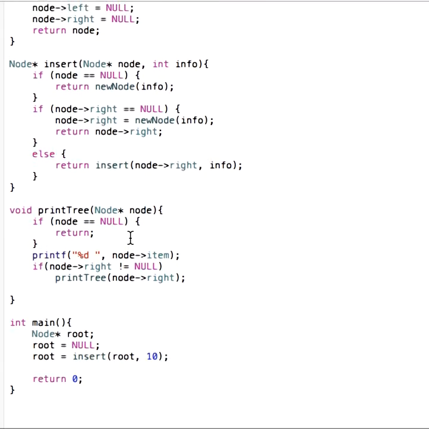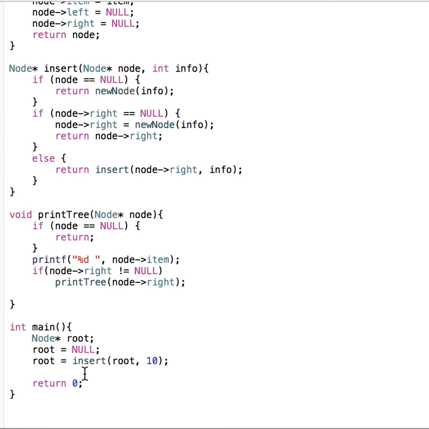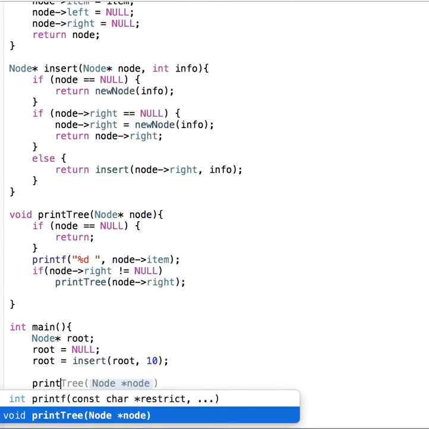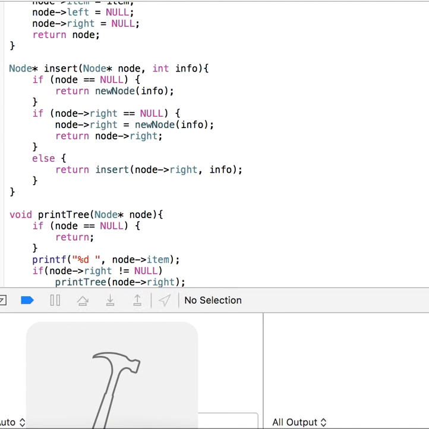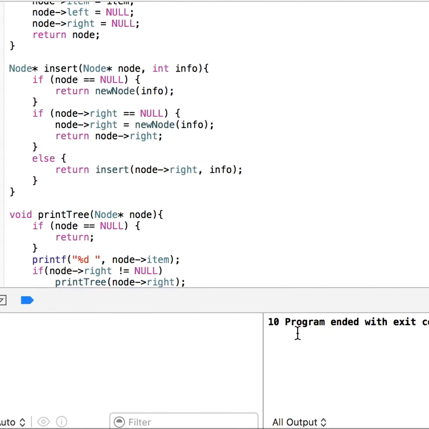Now let's display that. So we have root, and then print tree, and the parameter is root. Now let's run the program to see what happens. It displayed 10, so that is good.